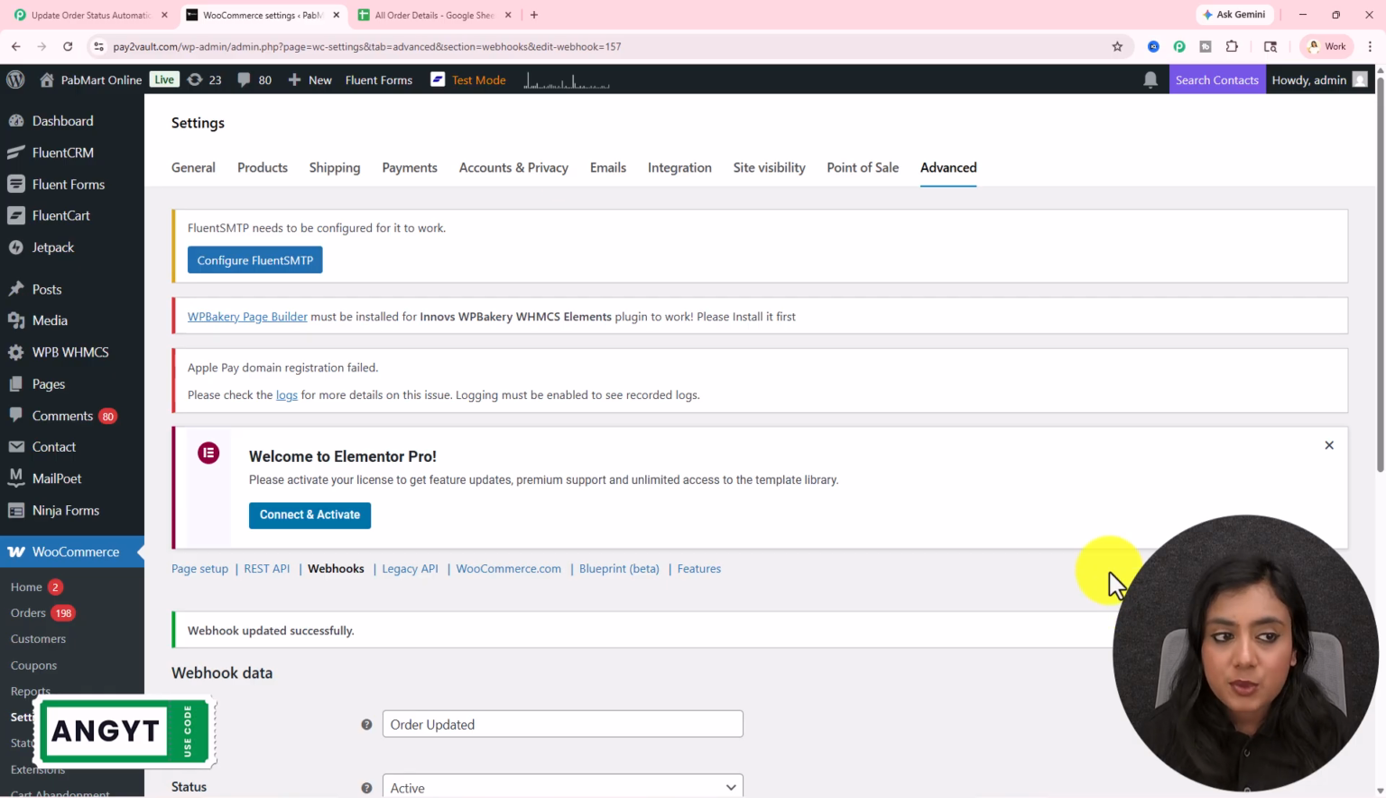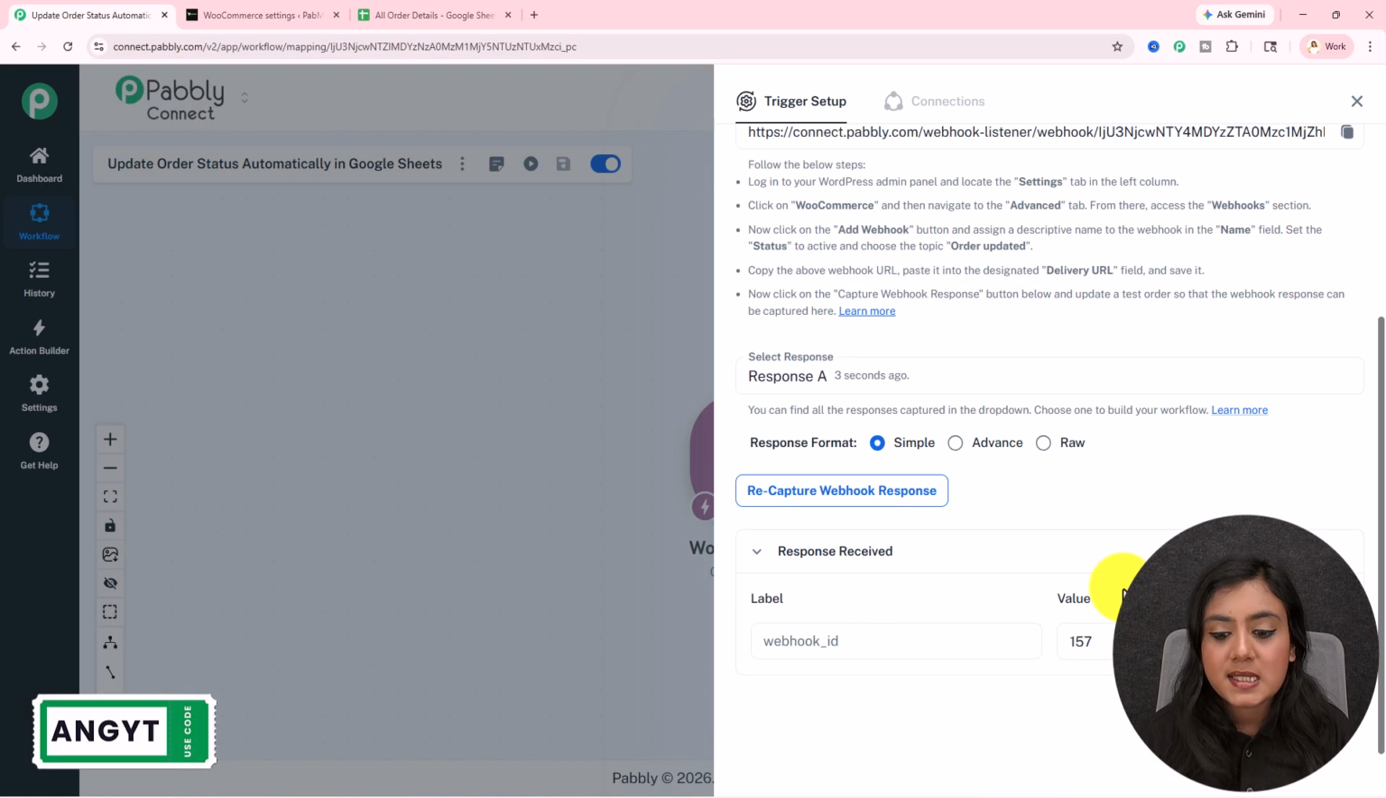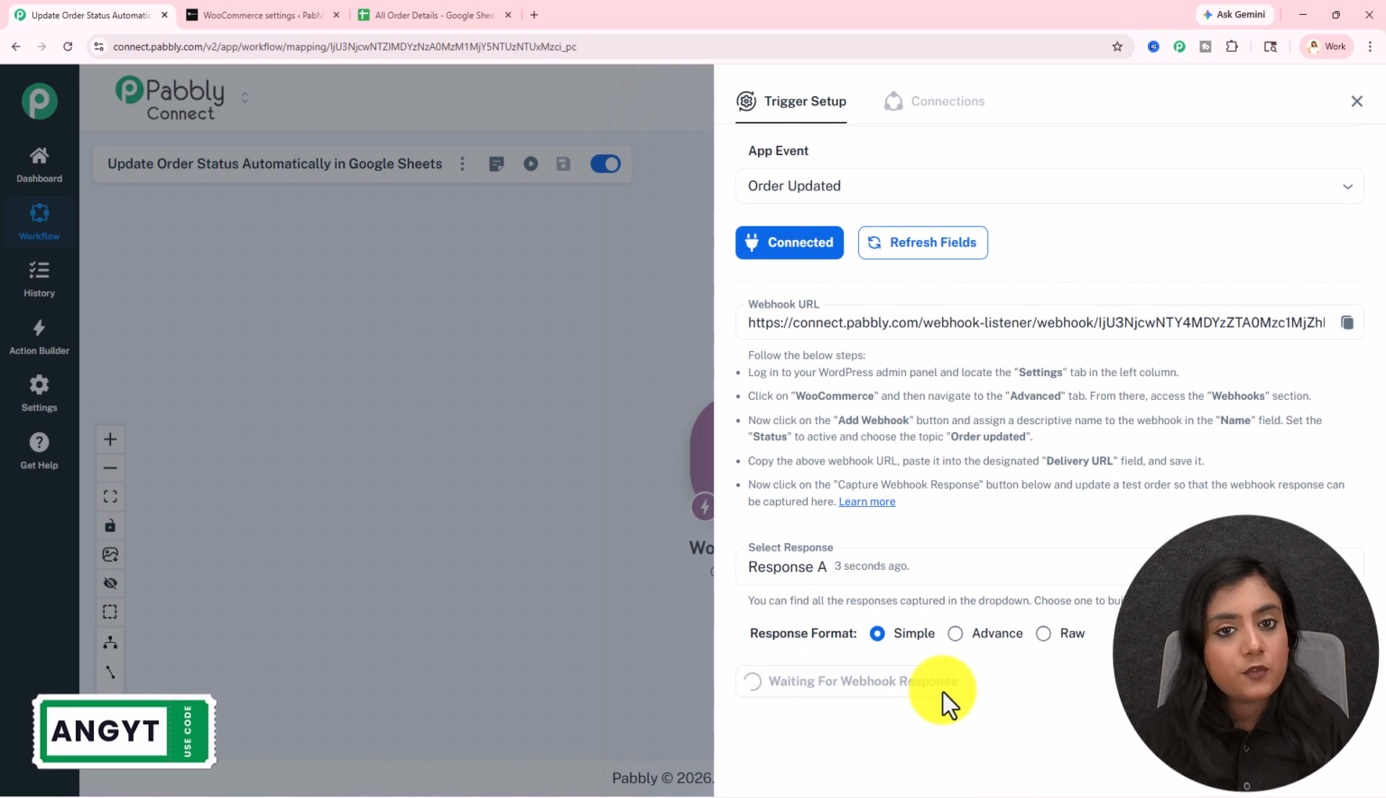Now what I will do is I will go back to my workflow and you will see that you have captured the response of the webhook ID. That shows that WooCommerce is now connected with Pabbly Connect with the help of the webhook URL. Instead of this response, I want the response of the order being updated. So I'm going to recapture the response right here. As soon as I've done that, it says waiting for webhook response.